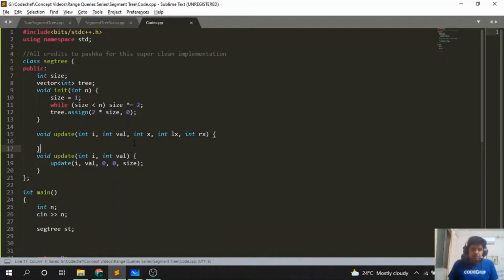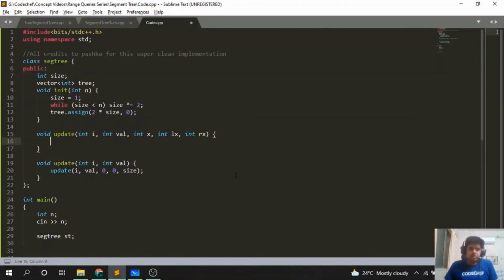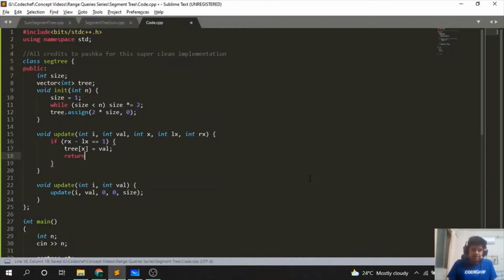Now in update, what will we do? First thing in the update, we will see if i is less than mid, go to left. If i is greater than or equal to mid, then we'll go to the right child. But before all this, we will see if segment size is 1, then we will update the value. So what do we exactly mean by segment size 1? If rx minus lx is equal to 1, therefore we have already reached the leaf node, that is we have to directly update the value. So let us implement this first: if rx minus lx is equal to 1, then simply tree of x is equal to value, and we have to directly return from here.